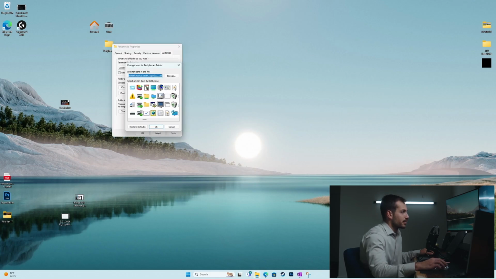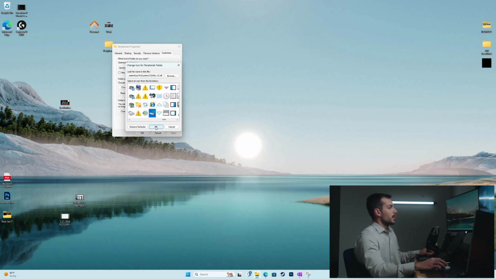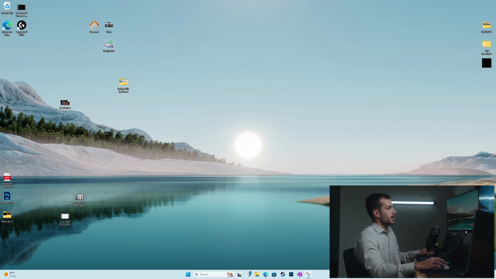I think I saw a USB stick in here somewhere. That would work perfect. That'll work. Hit apply. Okay. All right. So here's my peripherals folder. Logitech G Hub will be one. There's more in my downloads folder and other folders, so we'll come back to that. That can go in the work folder.